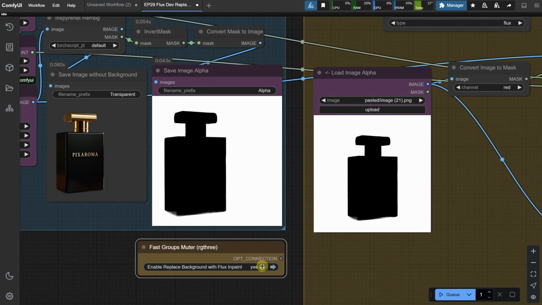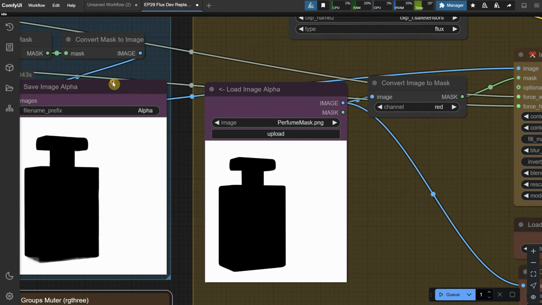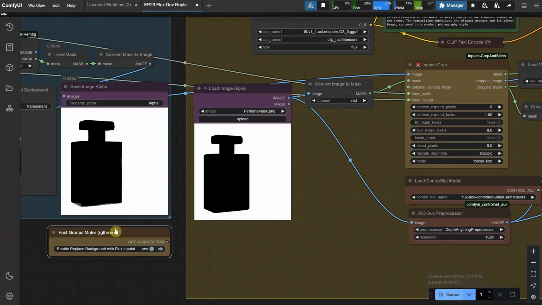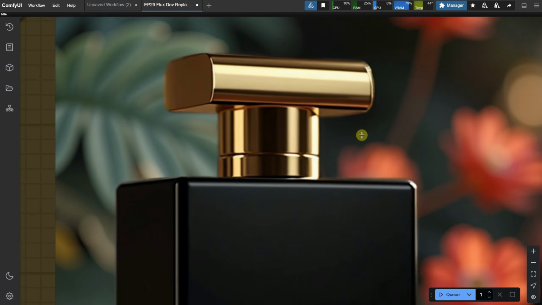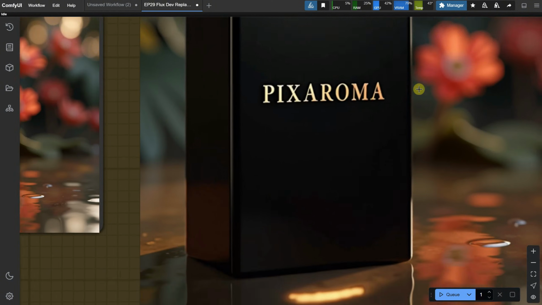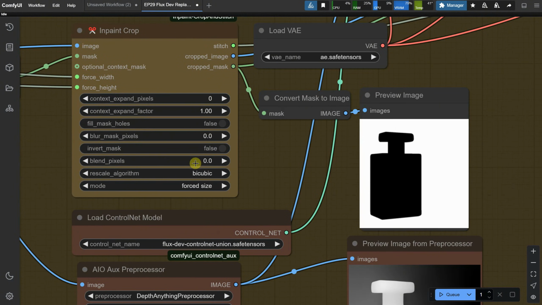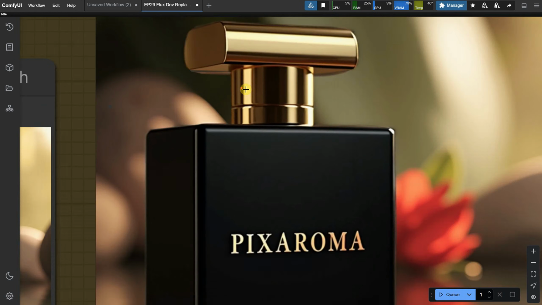Click Enable, and now what I do differently is load the new mask we created. If you compare the new mask, you'll see it's much cleaner. Now, the final result, no artifacts around the edge, so I can work with that. It's a little blurry on the edge, so let me disable the blur for the mask to see if I can get a better edge.